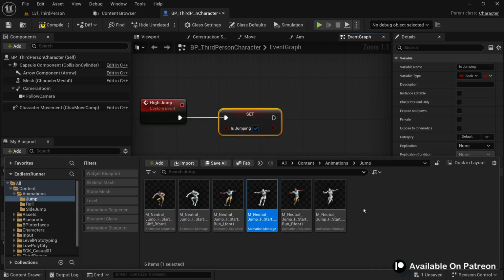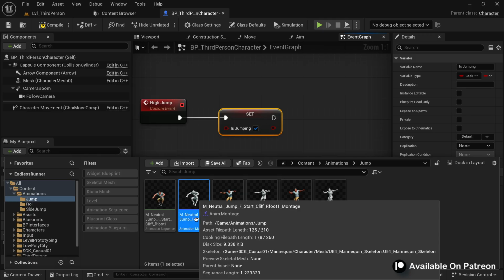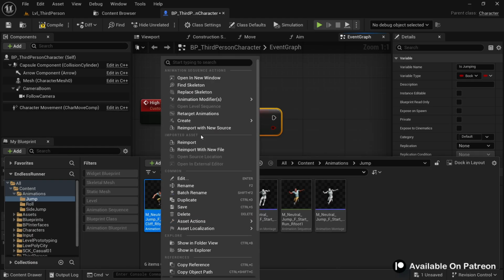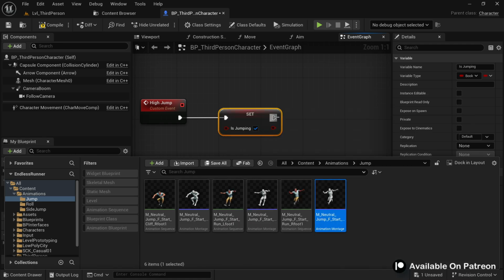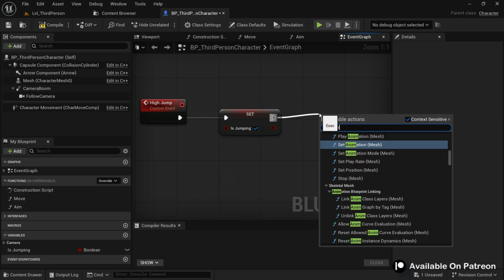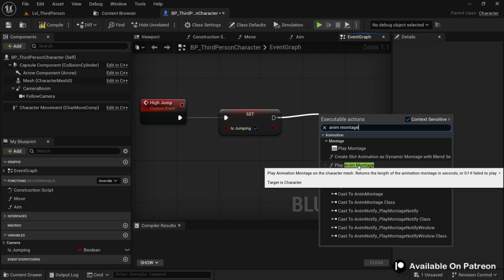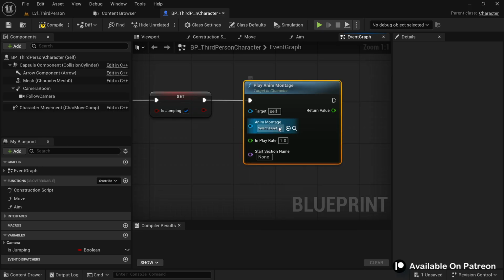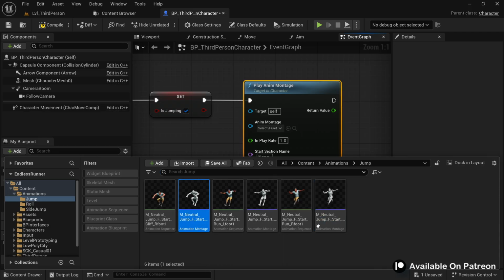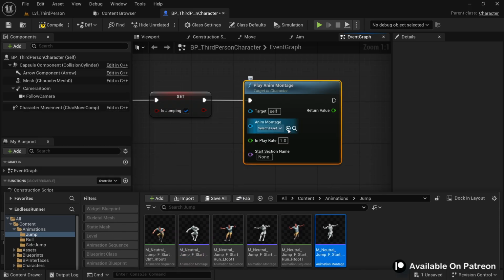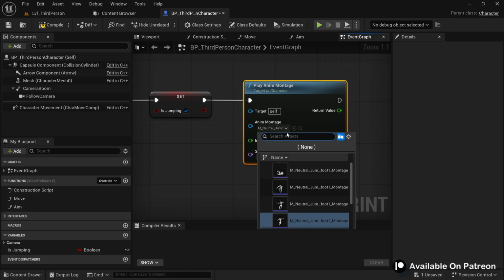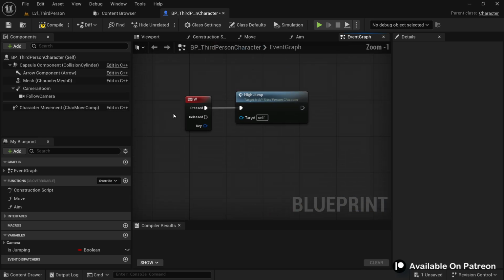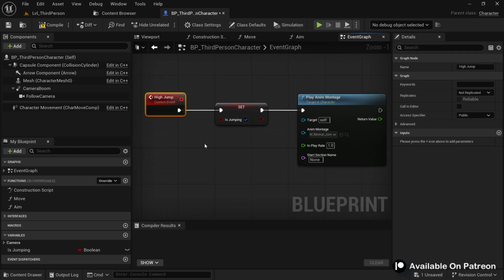Let's just pick any one of them for testing, and make sure you have created the animation montage. If you haven't, you can create it from here. Now to play the animation montage, just search for play anim montage. Here it is. And here you need to select the animation montage you want to play. We have 3 of them, but just for now we are going to choose any one of them. There you go. You can also select manually like this. Now if we press W, it is going to call this event and play this animation.